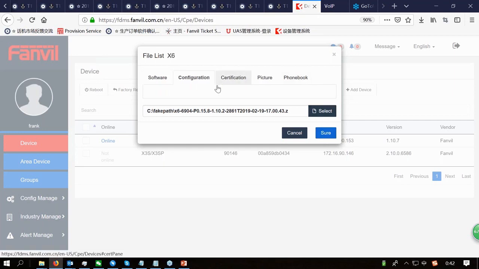And also I can set up the configuration and some certification files, and also some background files and the local phone book files. All these files might be imported remotely via the FDMS.